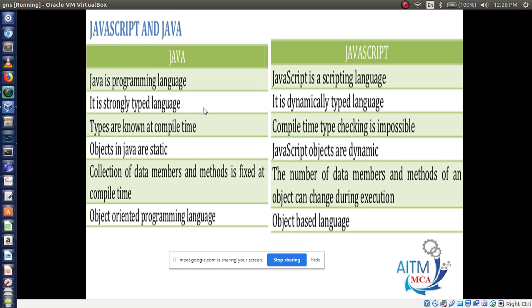Types are known at compile time. Here, types are known at compile time, meaning which data types you are using, which values you are going to store, it will know at compilation time. But here compile time type checking is impossible. There is no compile at all in a scripting language. Directly you will type the code, I mean tags, then simply open your browser and run your script, right? So there is no compilation time.